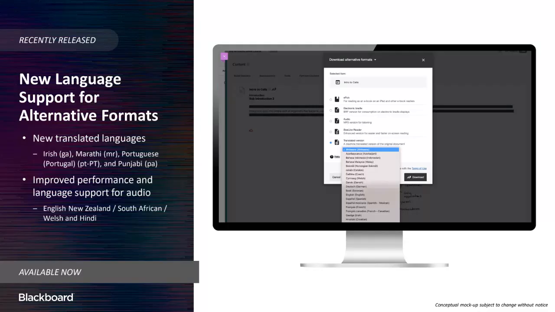All right, let's talk about some new features too. Over the past few months, we've added quite a bit of new language support for both the translated and alternative audio formats. Some of the new translated languages that are now available for Ally include Irish, Marathi, Portuguese from Portugal, and also Punjabi. And for audio alternative formats, later this week, we're going to be expanding to support English variants, so New Zealand English, South Africa, Wales, and also Hindi.